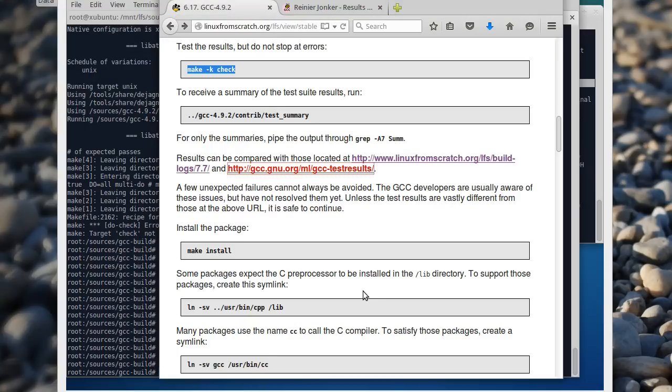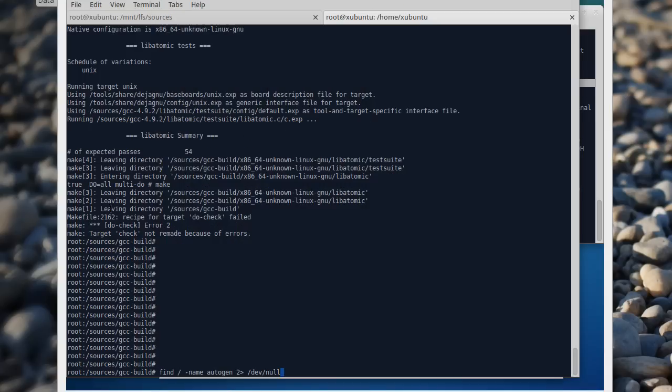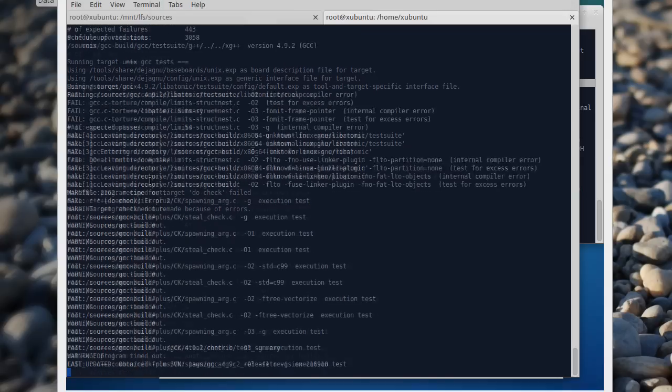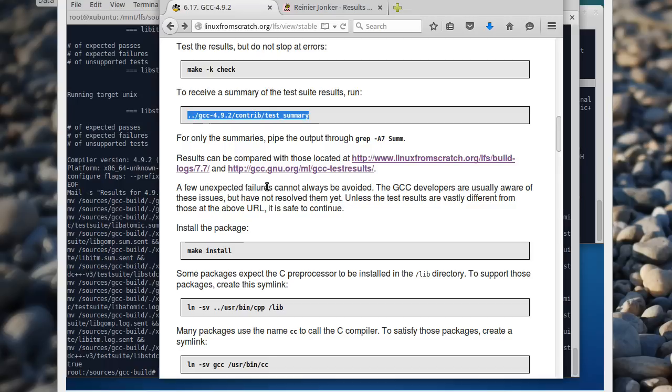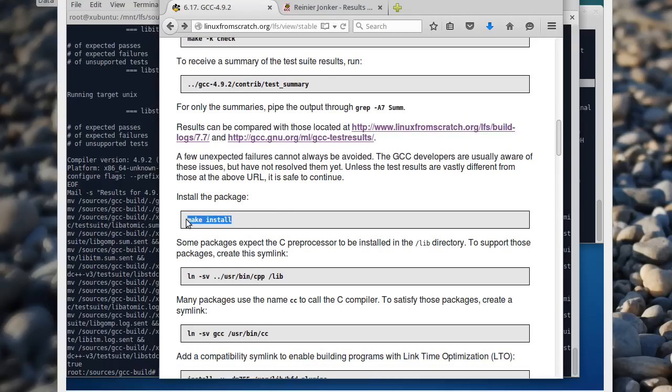So we did make check, right? And after make check, we need to receive a summary. So let's do it. So it's not too high, right? 41 out of almost 10,000 tests. It's not too high. So we need to install the package, make install.